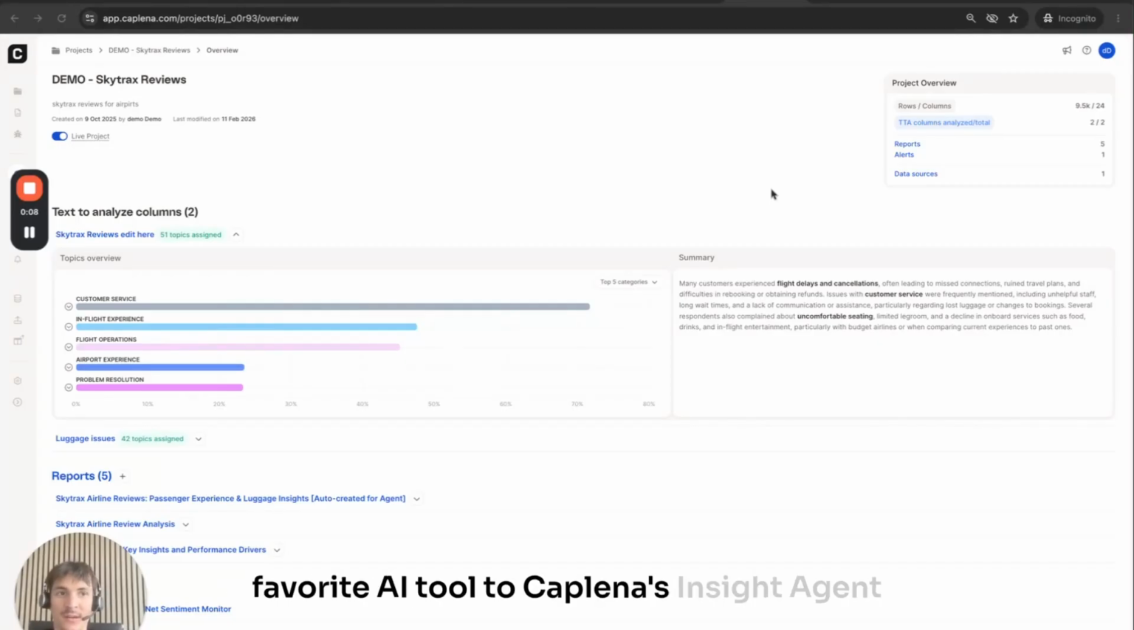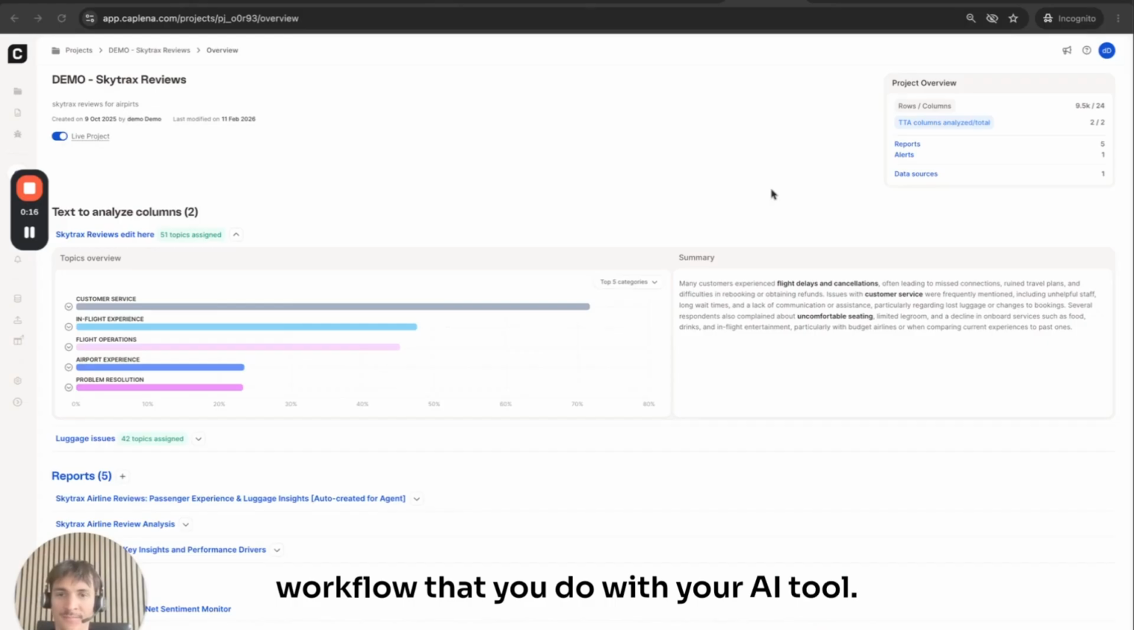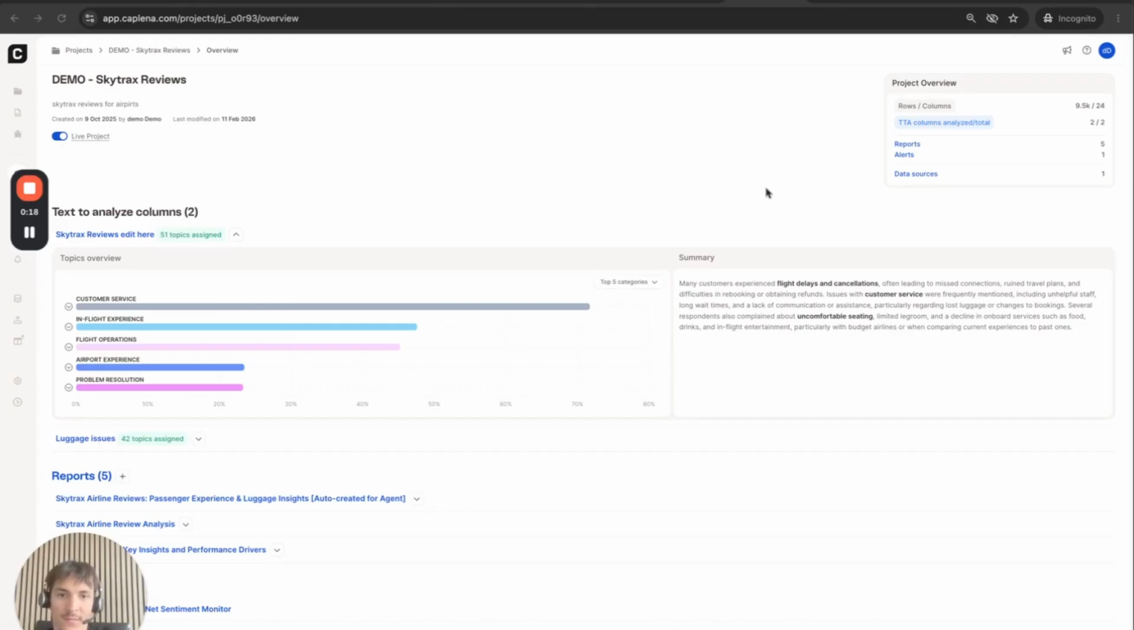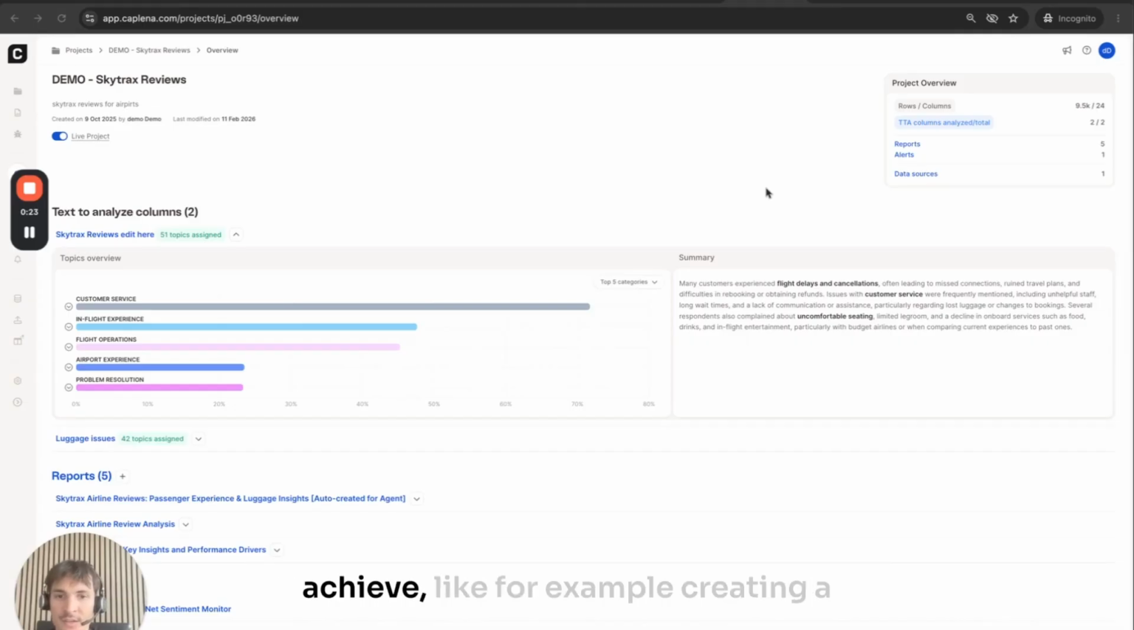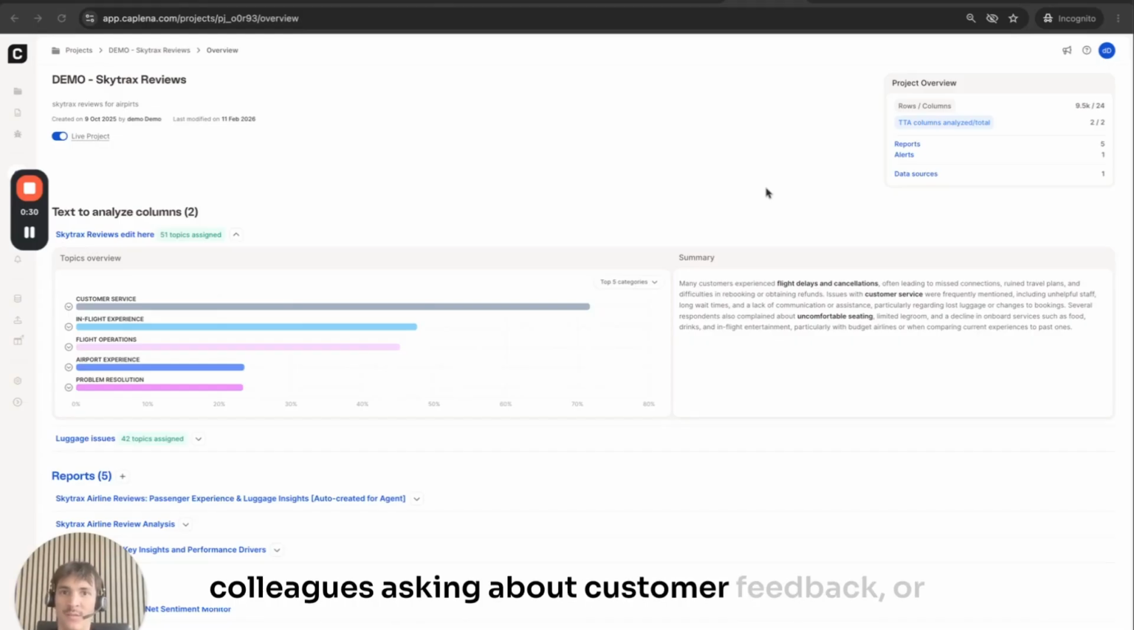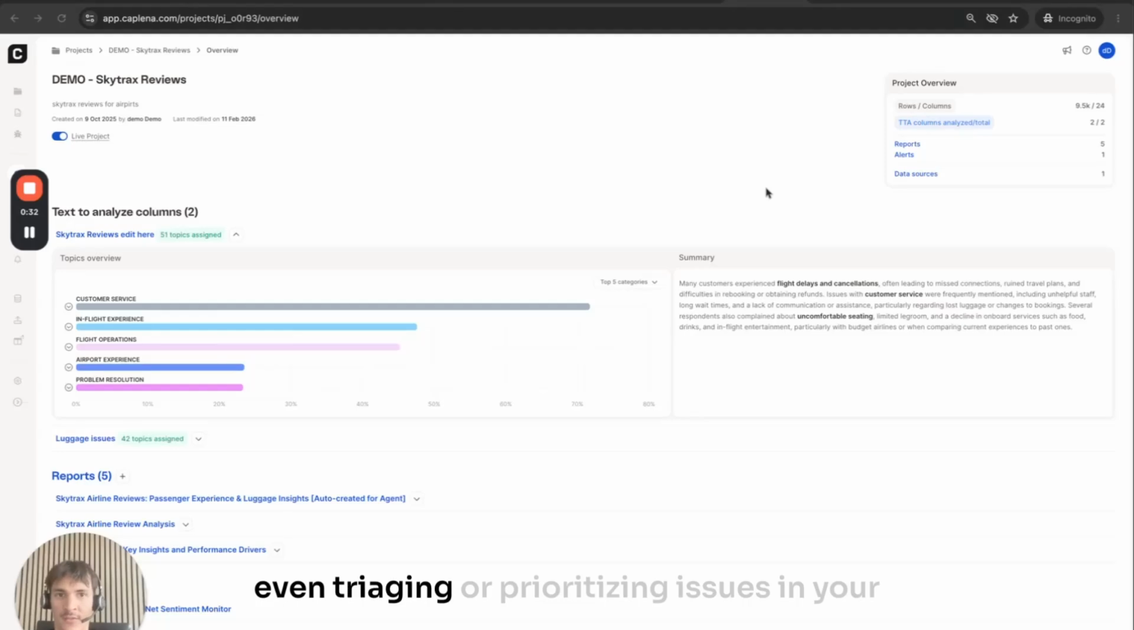Tool to Caplena's Insight Agent to infuse customer insights into every workflow that you do with your AI tool. First, we need to set up the connection, and then we can see what kind of work we can achieve, like, for example, creating a PowerPoint report, replying to emails of colleagues asking about customer feedback, or even triaging or prioritizing issues in your backlog in Jira, for example.